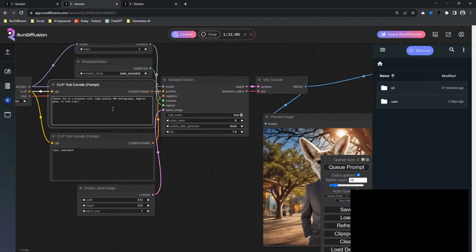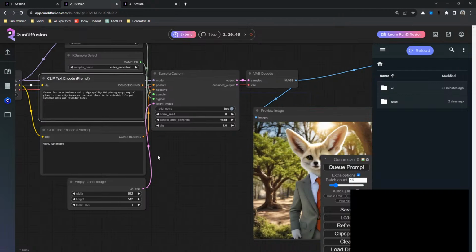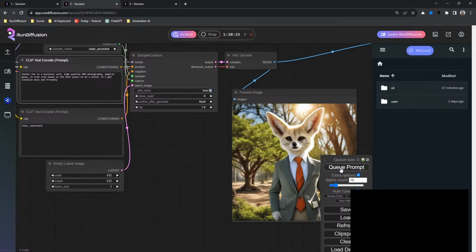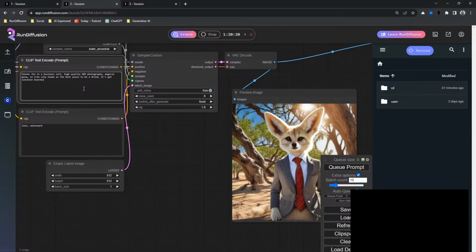Now if we put a prompt like "known as the best place to be, druid, it's got sunshine, moss, and friendly faces." Okay, so if we set this to auto queue and hit Q, we have to change the prompt every time. Sunshine, moss. Now it's just gonna go. See? Sunshine, moss, sunshine, beaches. Kind of getting a beach.